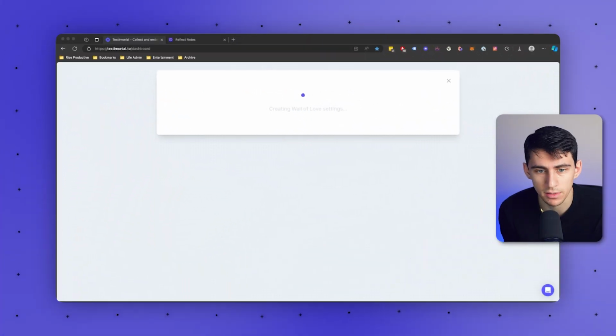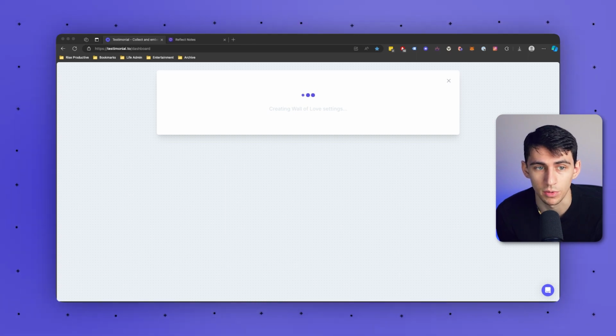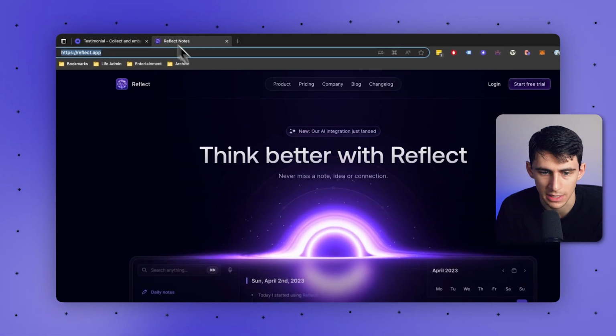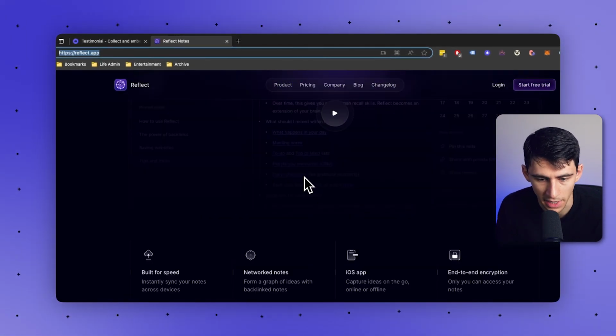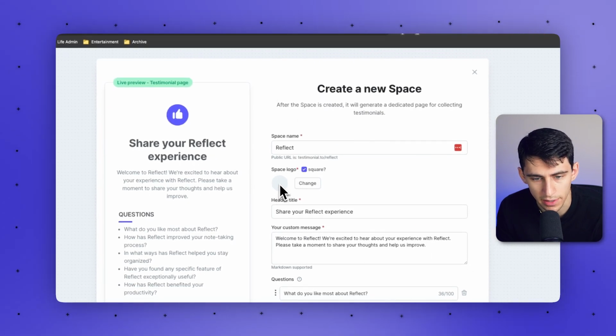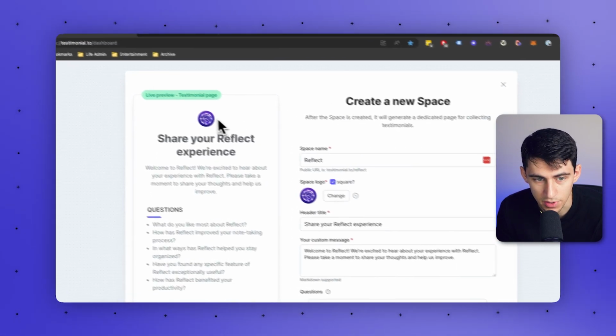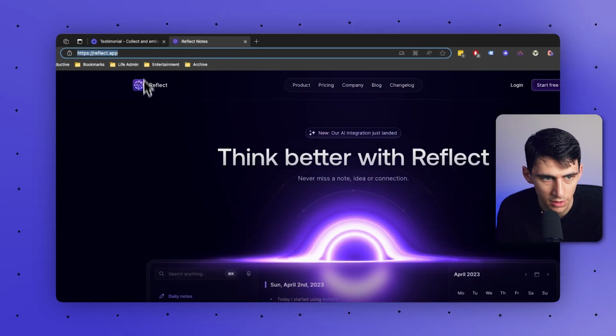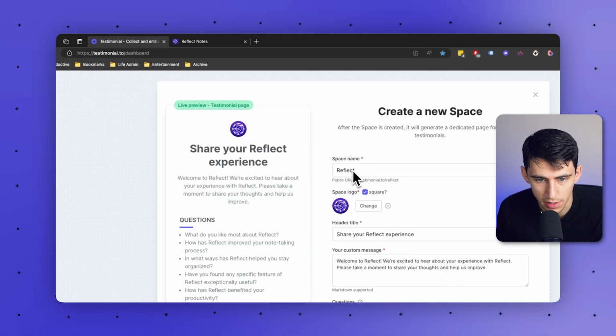So in a moment, you'll see that it is creating the wall of love settings and doing everything possible in order to make the information from Reflect, which is essentially a note-taking website, an application, connect to a great space here. So, all right, what we have here is, as you see it populated in real time, a good old-fashioned logo that is the logo of Reflect. We have Reflect right here as the space name.